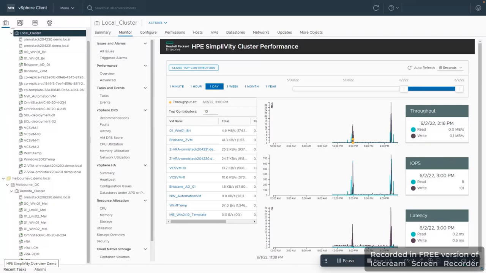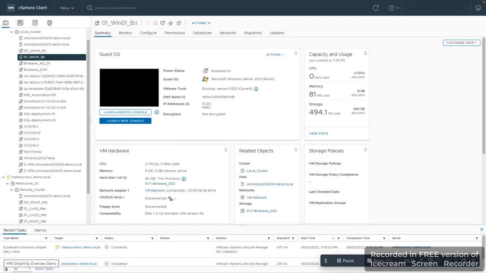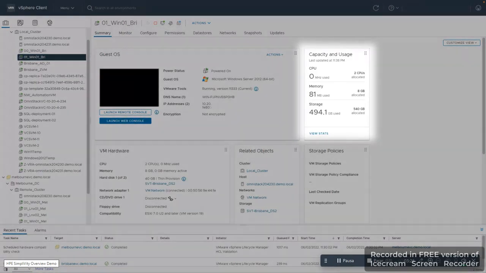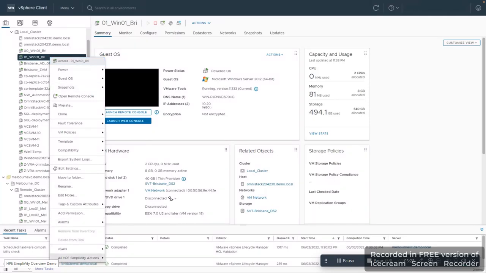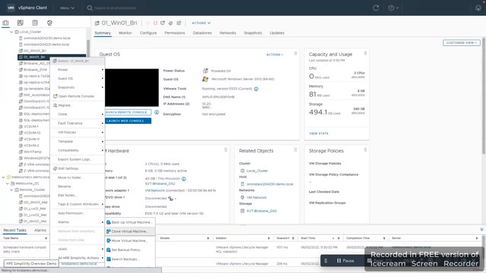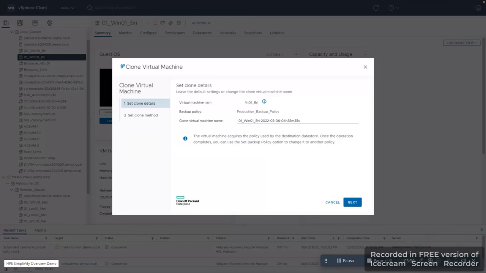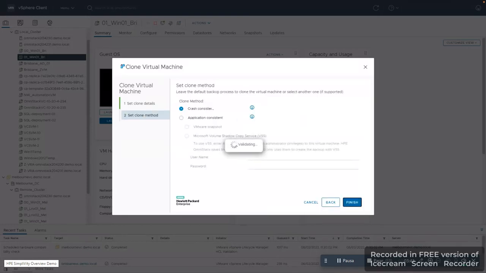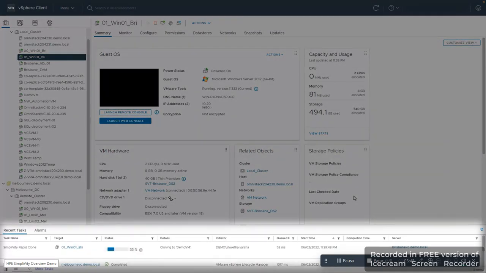HPE SimpliVity provides a lot of the day-to-day features that are required by customers to manage their infrastructure. Here I have a 500 gig VM, and with 3 simple clicks, I can perform all the basic SimpliVity actions, such as backup, clone, move, setting a backup policy, or searching for backups. For this demo, I'm going to clone a virtual machine. Just provide the name of the clone and finish. As you can see here, the clone of this virtual machine finished very quickly.